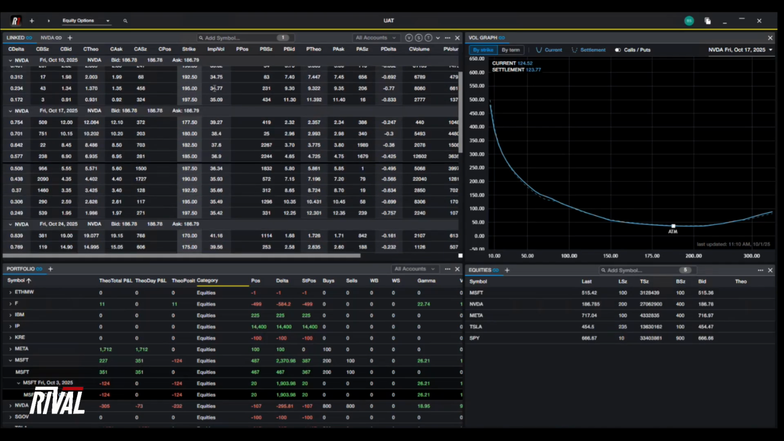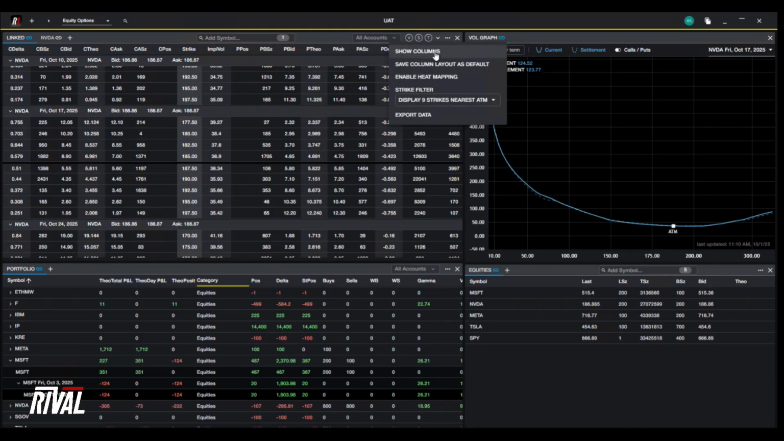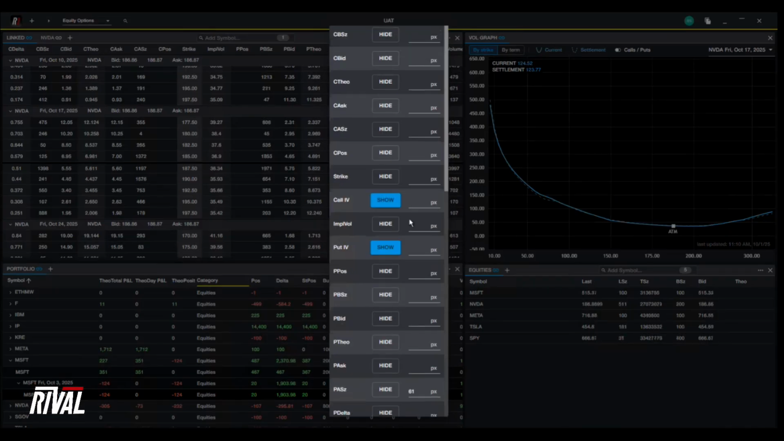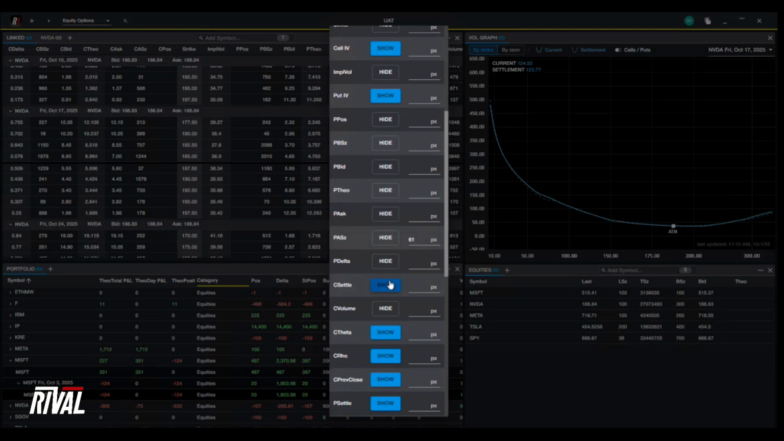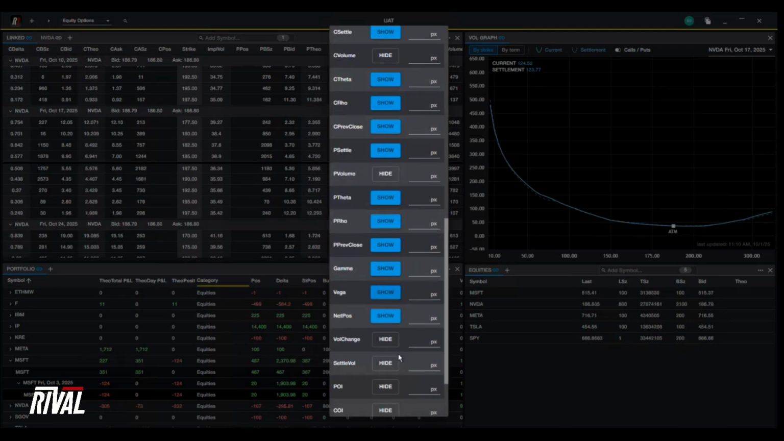In the option chain itself, we have a pretty standard view. Strikes listed down the middle, calls on the left, puts on the right. Of course, all of these columns can be manipulated, and you'll see I've got my delta exposed as well as volume, but there are a couple more columns in here that are going to be very interesting, particularly the settle vol and the vol change.